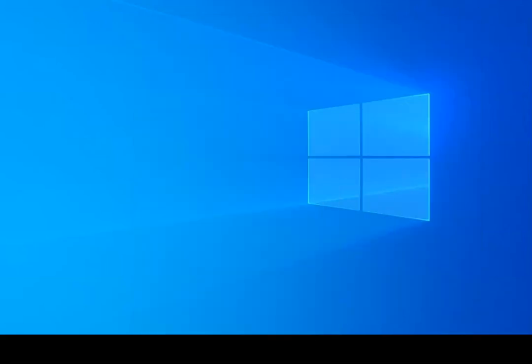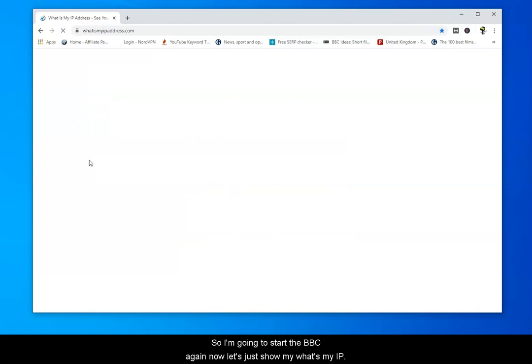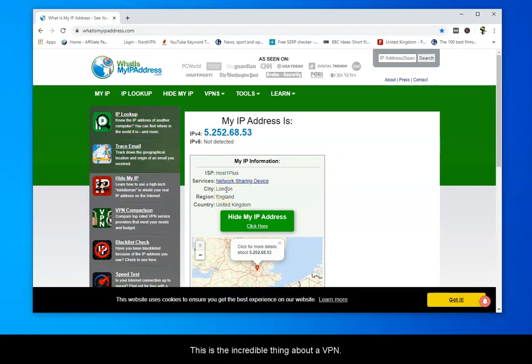Okay. So I'm going to start the BBC again now. Oh, let's just show what's my IP address. And you can see I'm now in London. This is the incredible thing about a VPN. It just opens up the whole internet because it doesn't matter where you are. You won't get blocked by anything because you can jump from country to country. Anyway, so I'm now in London.